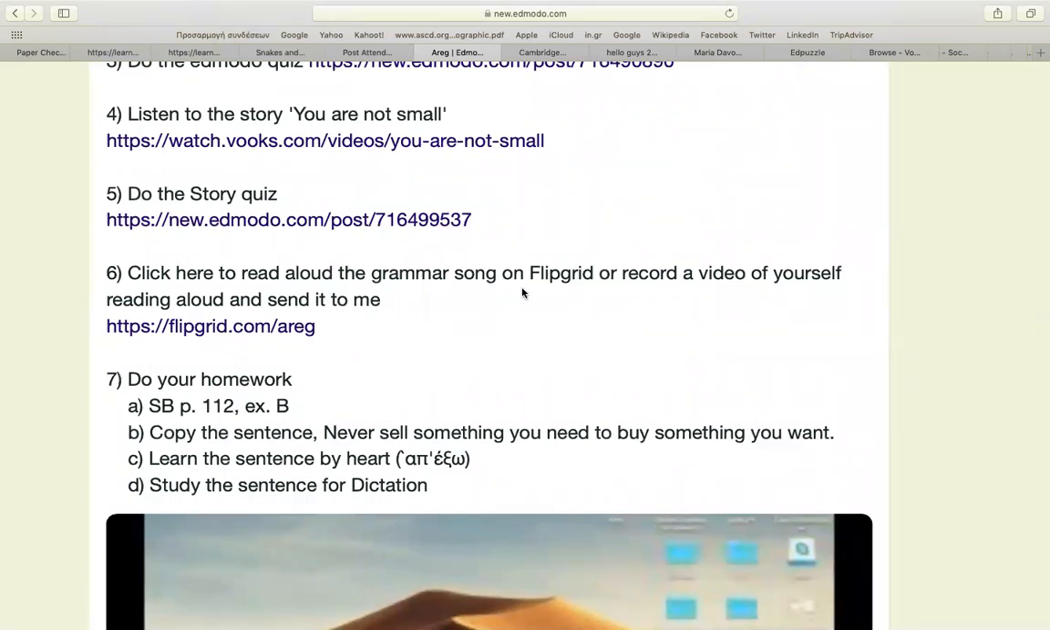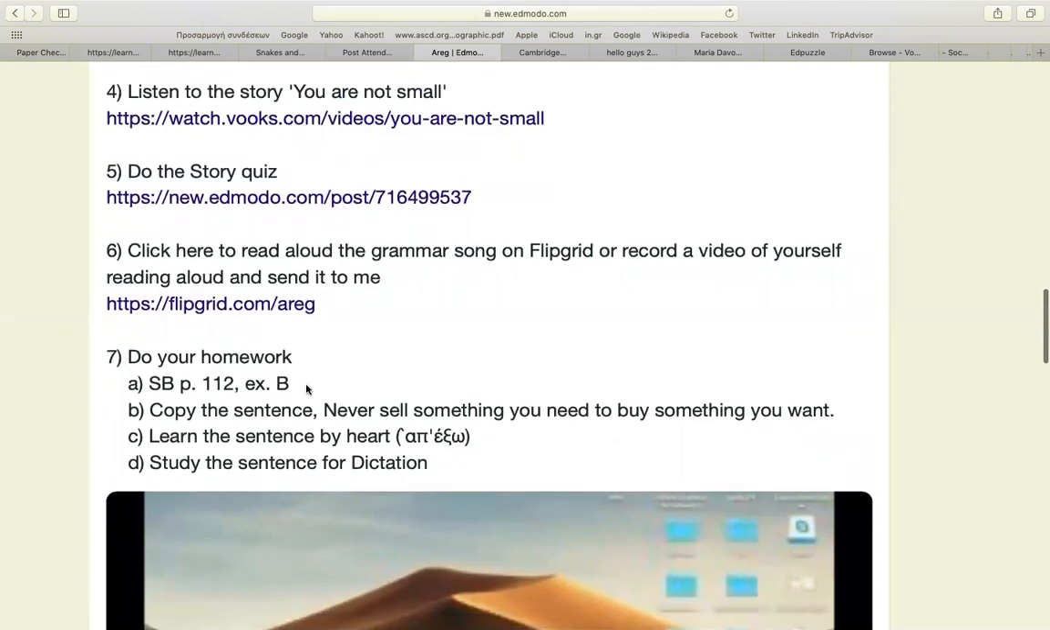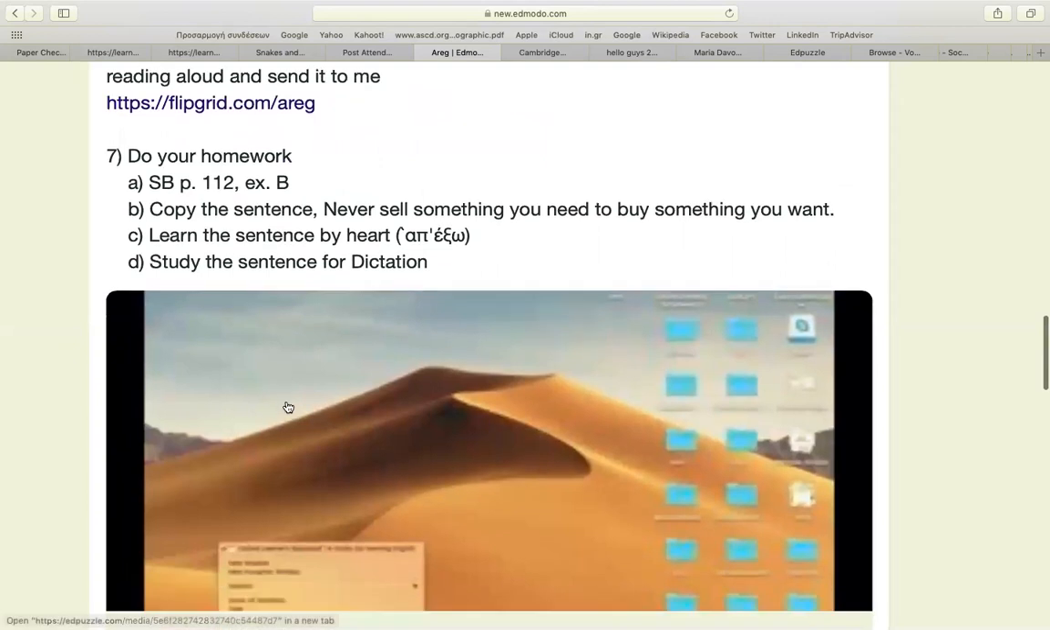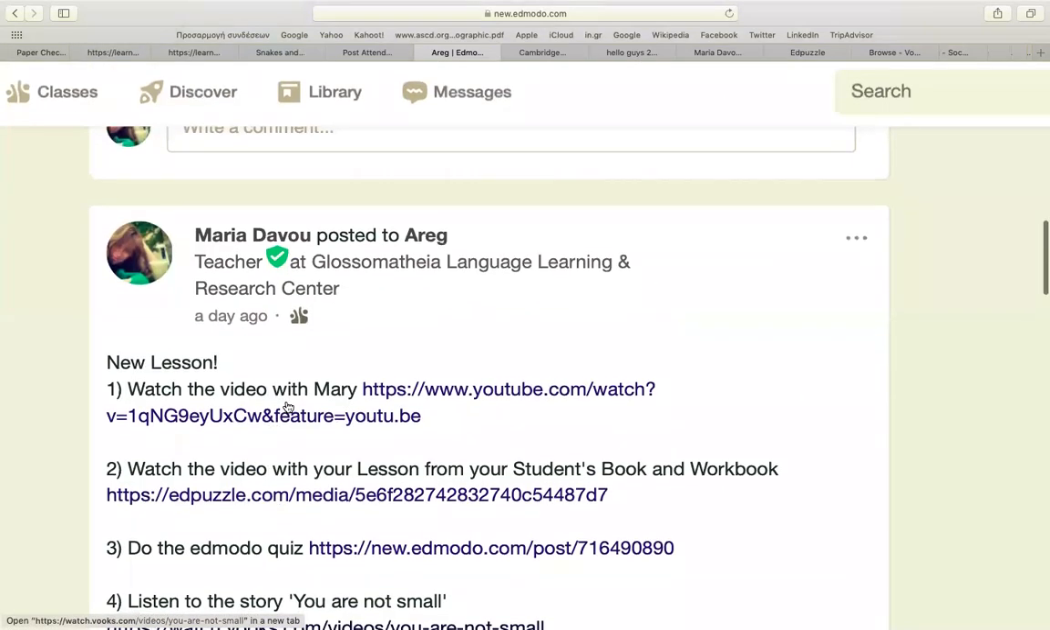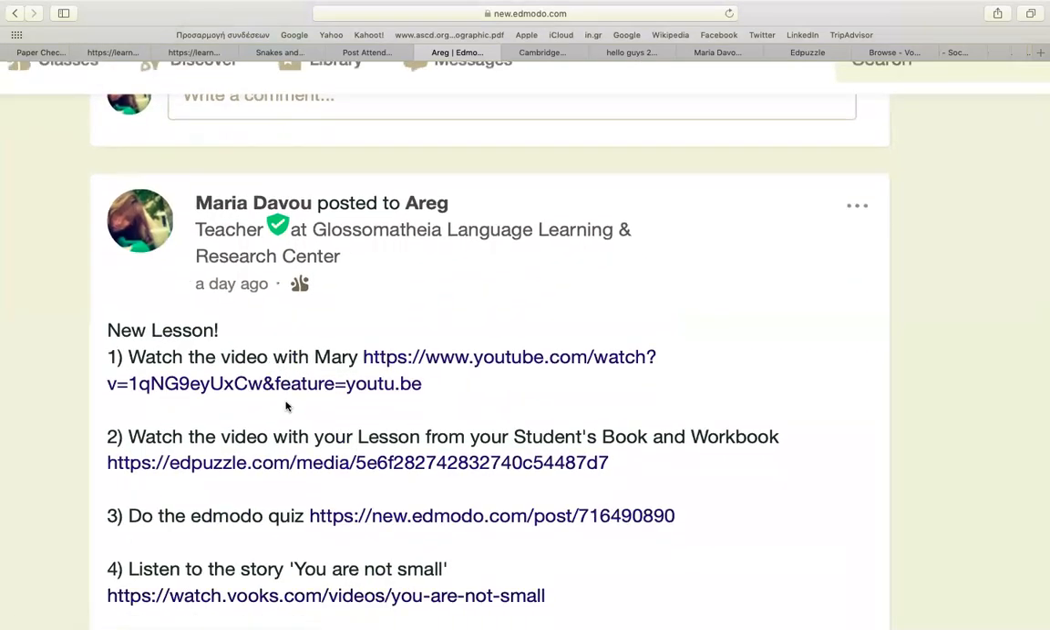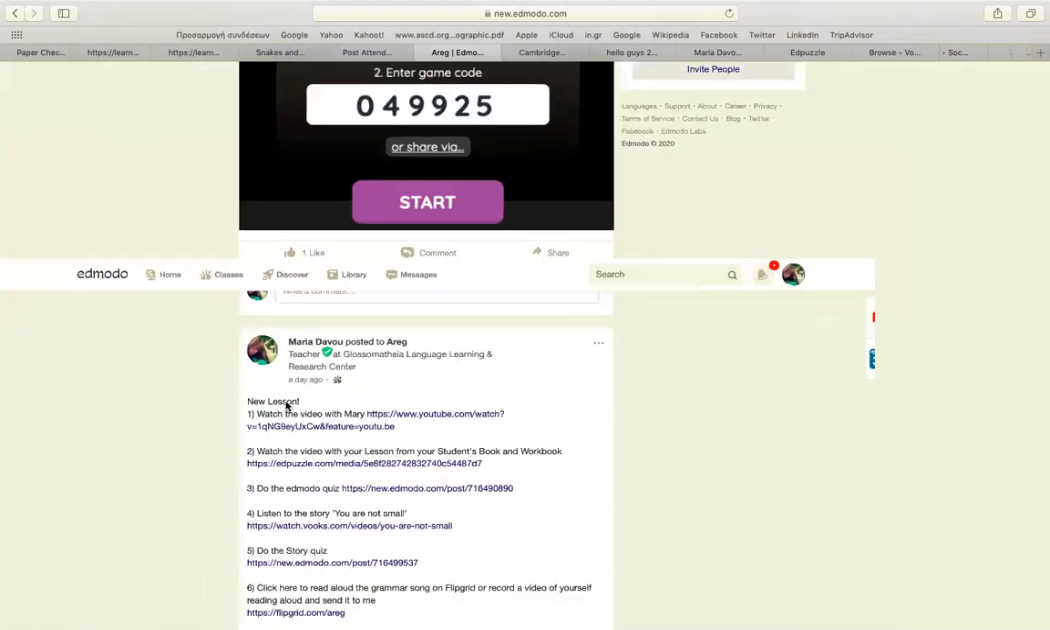and go to Flipgrid, which is another tool I will show you in a while, and record themselves reading aloud the grammar song. So this is a reading aloud exercise. On Flipgrid, you can ask them to produce mini videos on any question you have. And then they have their homework. Okay. And this is a complete asynchronous lesson for my A senior.